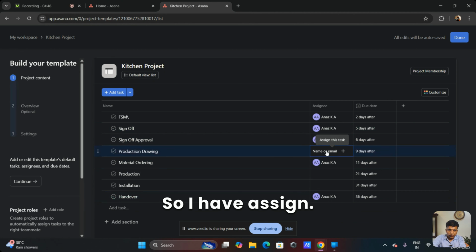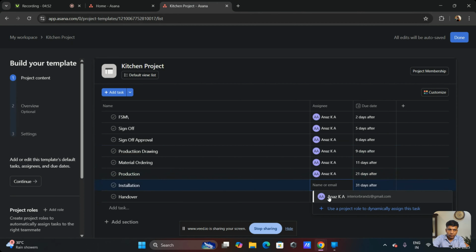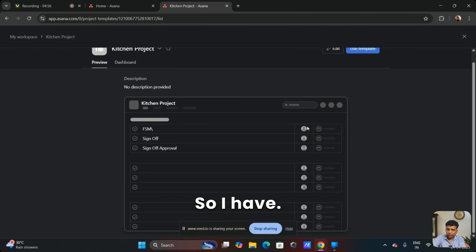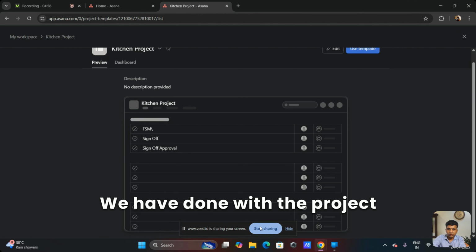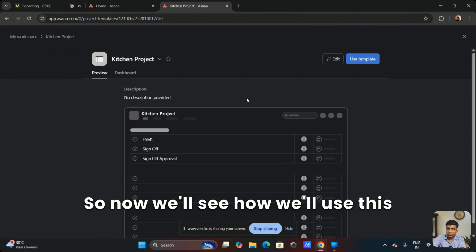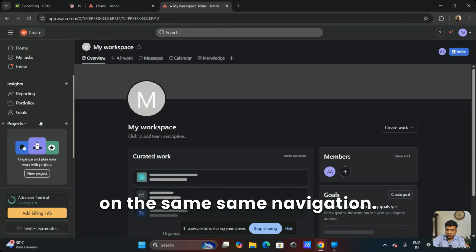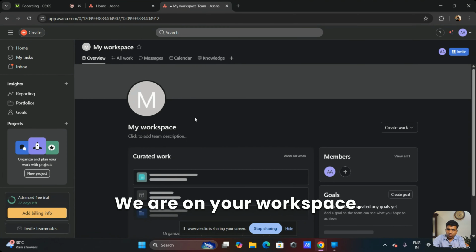So I have assigned it. Okay, then I'll click on done. So we are done with the project template here. Now we'll see how to use this template for one of our projects. You are again on the same navigation, in your workspace.